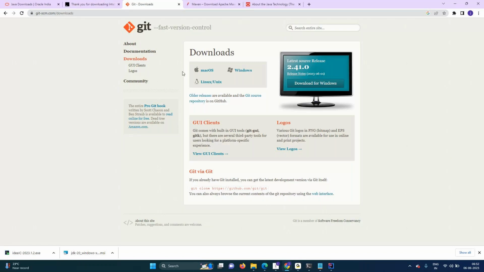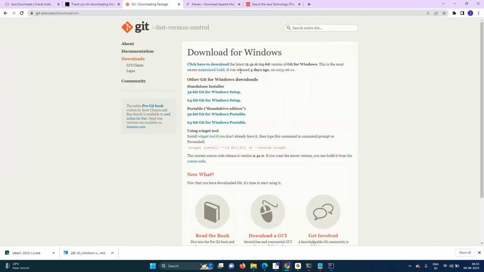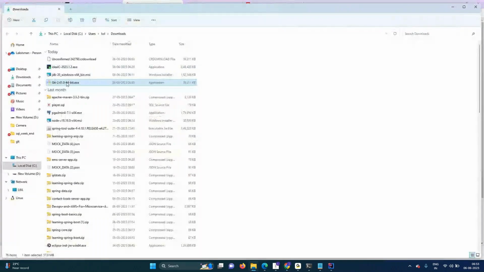Okay, no issues. Now here you can go to Windows, and I'm using Windows 64-bit. This is what I'm going to select here, 64-bit. Put in folder. Yeah, you can install the 64-bit Git. We can install. We'll see that here.